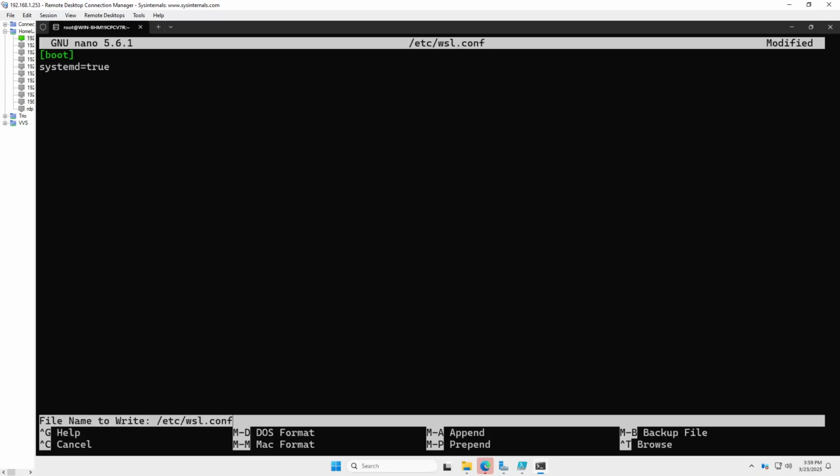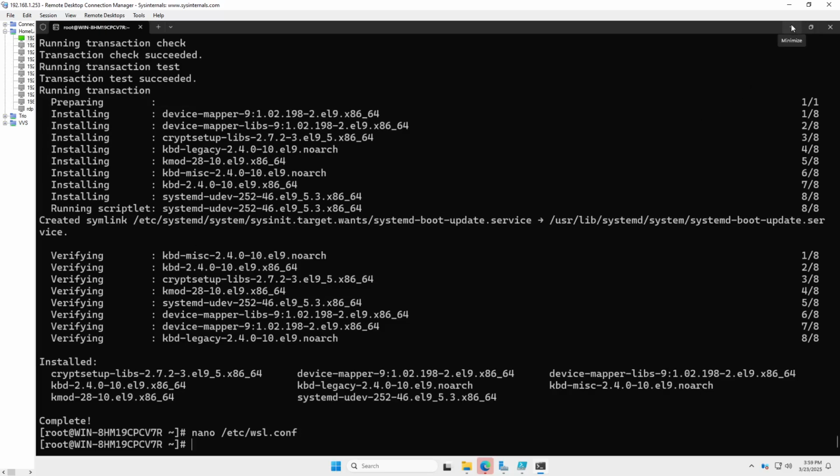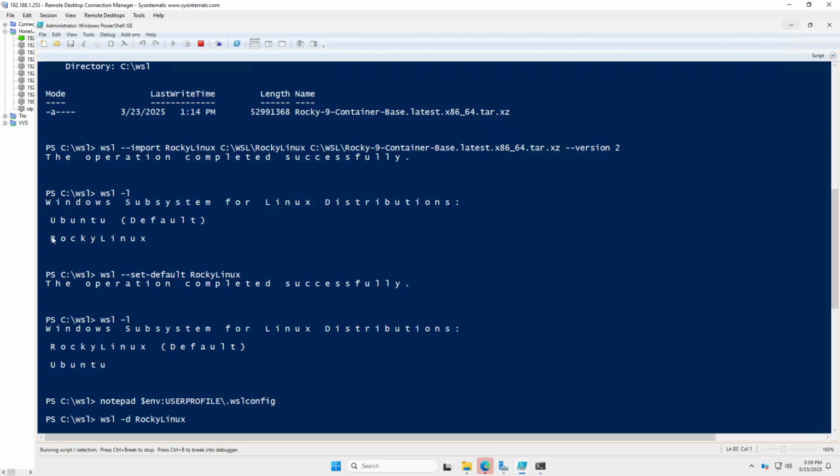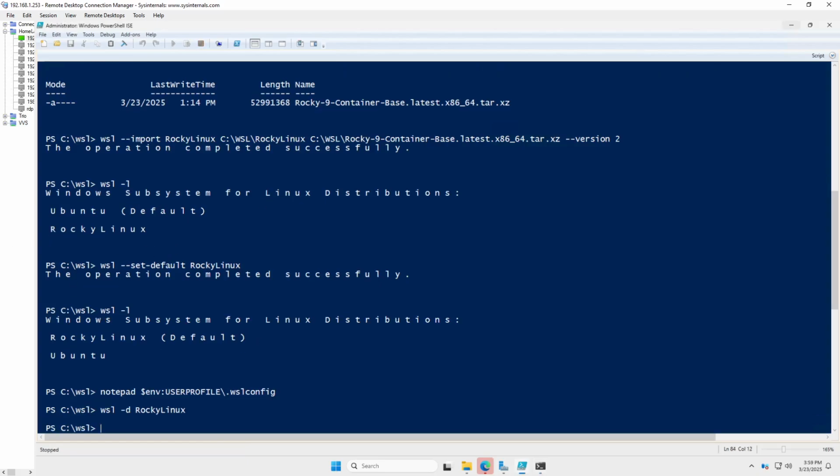And we'll save that. Now I have to go back to PowerShell, and we actually need to shut down and restart Rocky Linux.